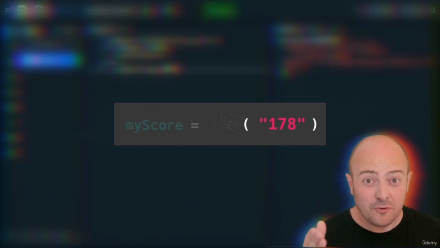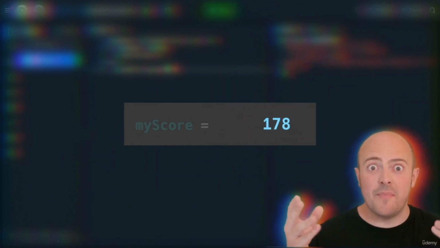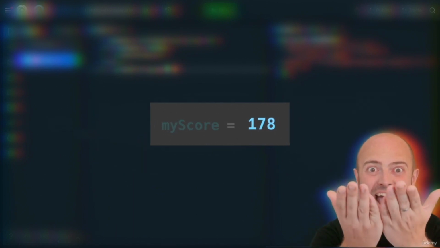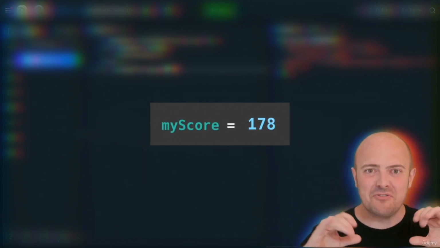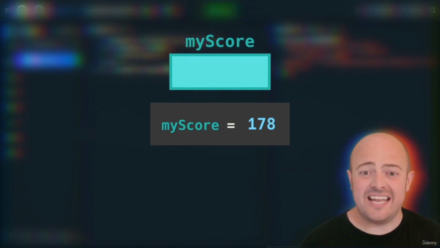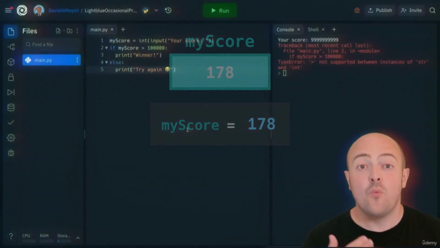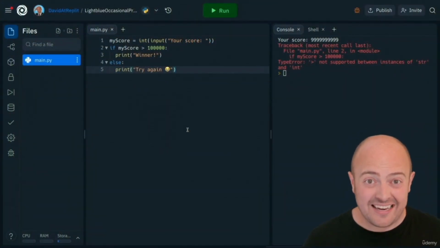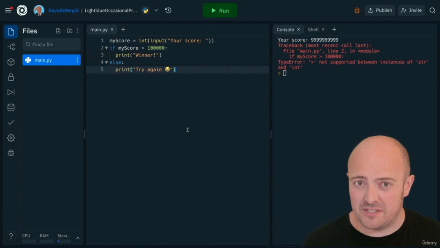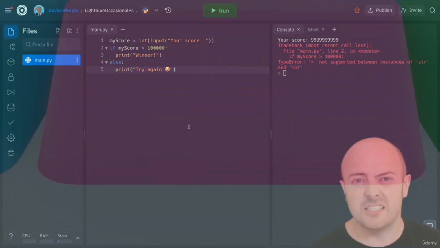Can you convert it for me? And the computer goes, oh, it is a whole number. Wow, here, have the number back. And essentially it just removes those quotes and hands it back to you. Then it stores it in the variable myScore as a number. When we come down to that if question again, it's able to compare two numbers. And if one of them is bigger than the other, it will trigger the if statement.